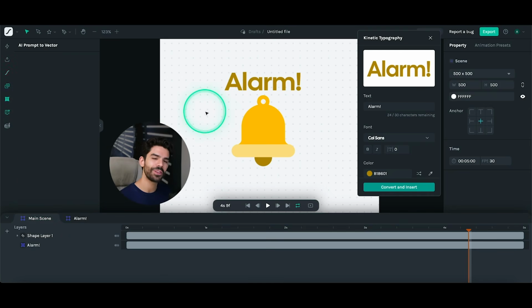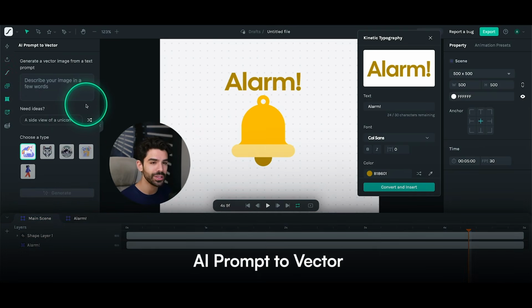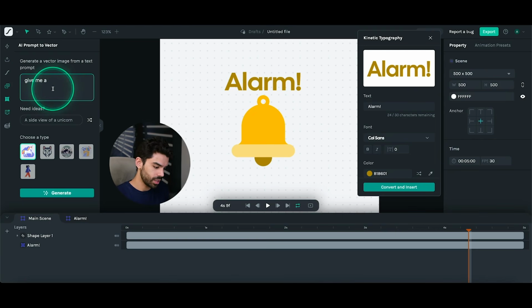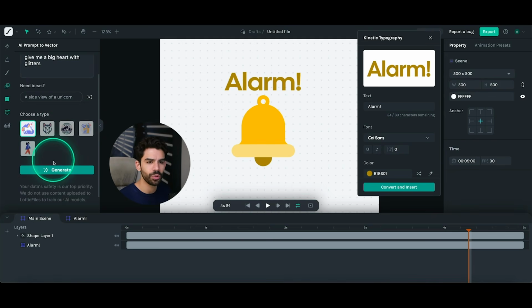One of my most favorite features is AI prompt to vector. So sometimes when you're going through their library, you can't really find something which suits your needs. So you can basically say, give me a big heart with glitters, right? And you can always choose a specific type. So it can either be a flat icon or a logo or an illustrated scene or a UI set. I would probably go with flat icon.